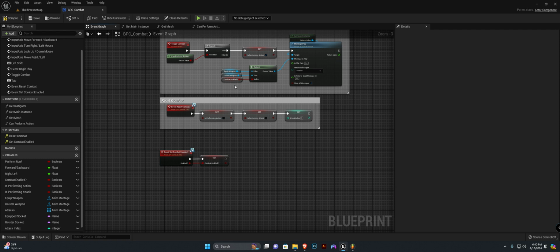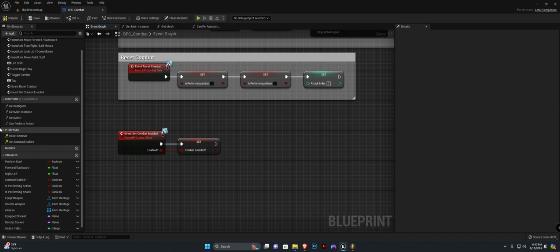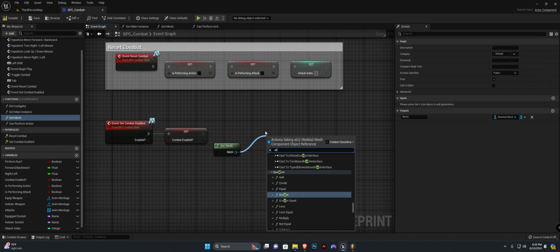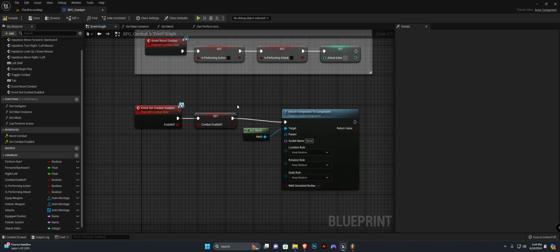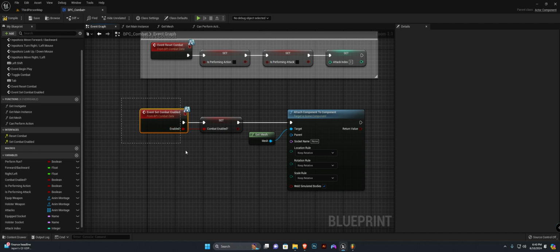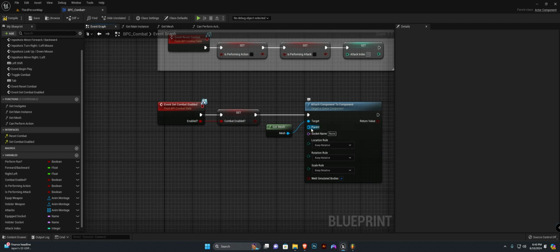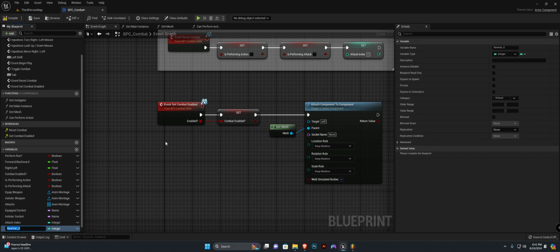Next, let's get our mesh, and we want to say attach component to component. So we want to attach the weapon mesh to the character's hand or to his holster socket at runtime. So change it from the target and add it to the parent, because the character's mesh is the parent, and the target will be of type static mesh. So let's create a new variable. We'll call this weapon mesh. It's going to be of type static mesh component.